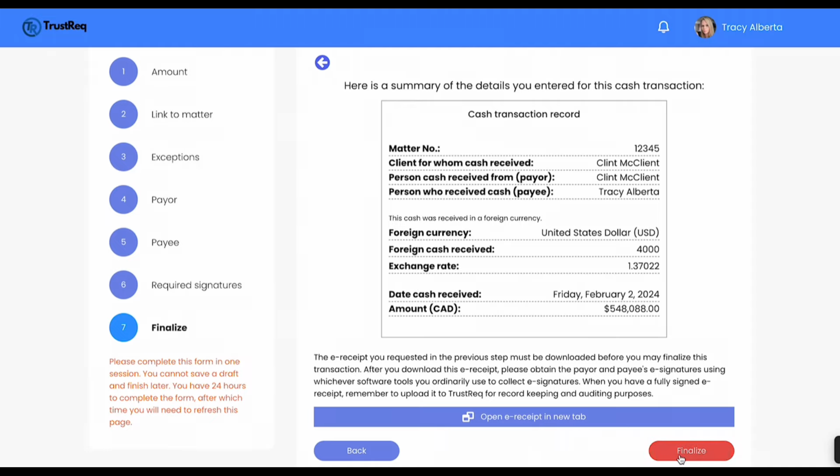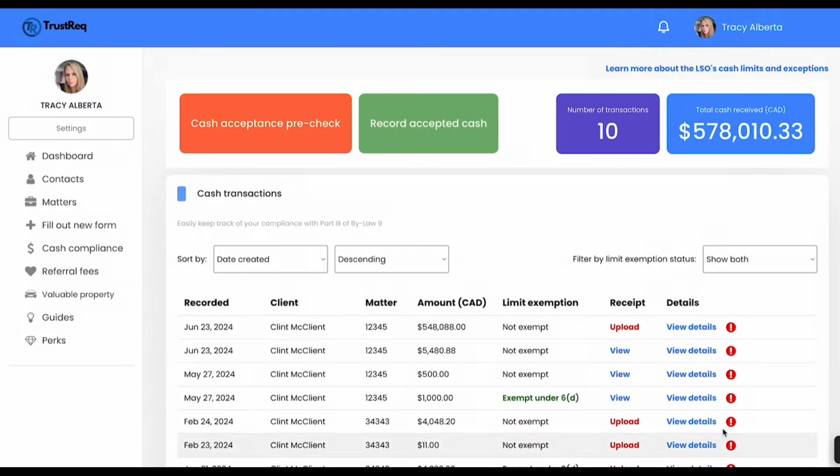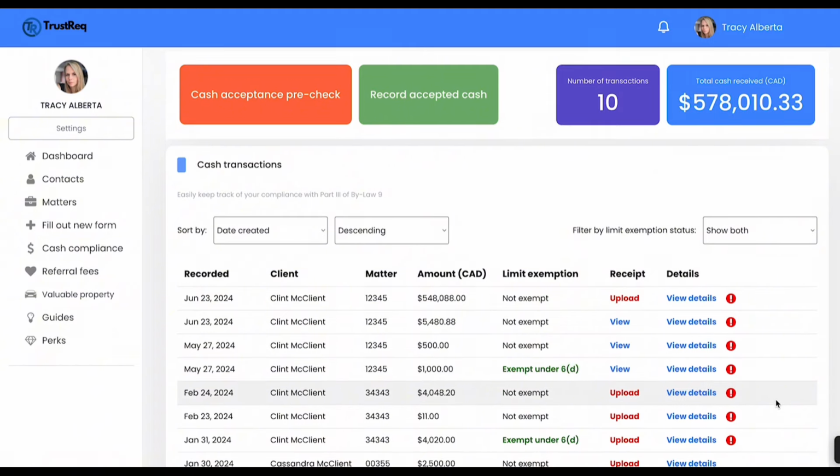Now you'll be able to find your newly created cash transaction in various places in your TrustReq portal, including your primary dashboard, and when viewing the Relevant Matters Details page. For your convenience, each cash transaction has its own details page, just like when you are inspecting a specific Bylaw 9 form. The transaction details page can be found by clicking on Cash Compliance in your primary dashboard, locating the relevant cash transaction in the table, and then clicking View Details in the far right column.